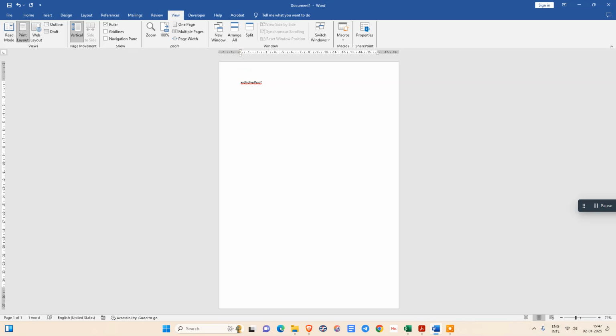So what you need to do is come over this ruler, take your cursor on this ruler and make sure this symbol shows, and then just click on it and drag upwards. So your top margin will be increased or decreased. You can see, you can adjust as per your requirement.